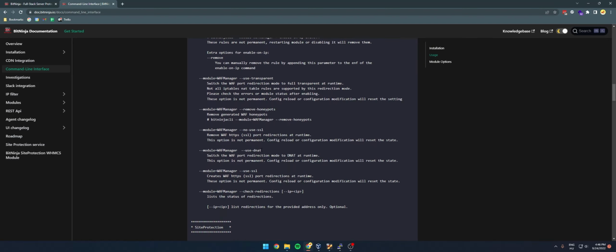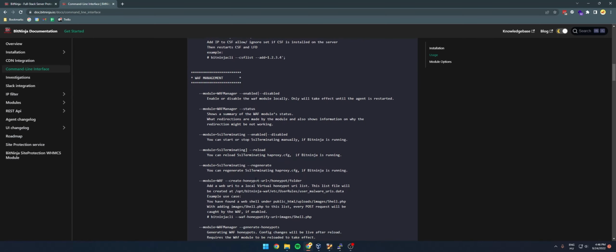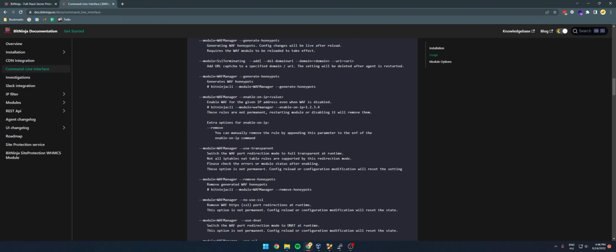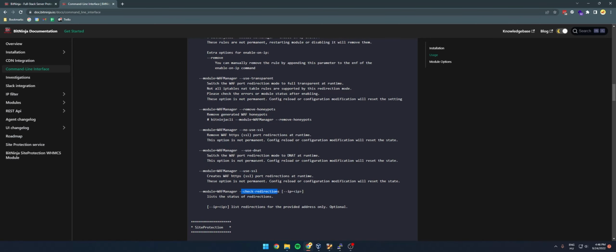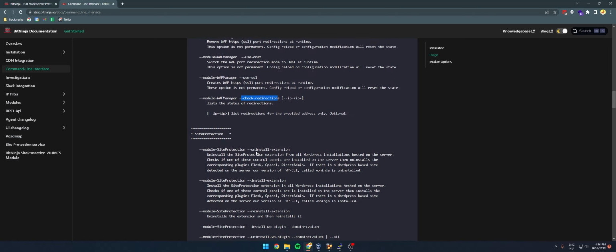We can also turn on the DNet instead of the transparent mode, and also use SSL and check redirections. So this is pretty good to set up web application firewall, but you are unable to check, let's say, the rules or manage the rules from here, because of course we have a pretty large number of rules, so it could be quite tedious.